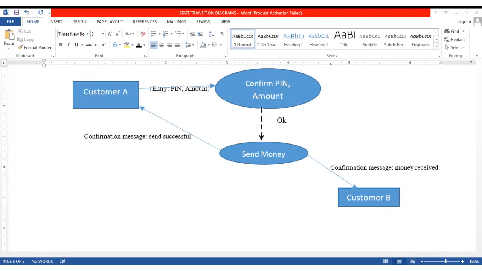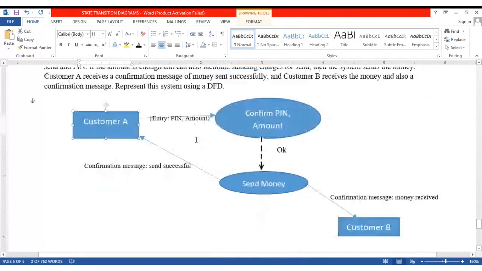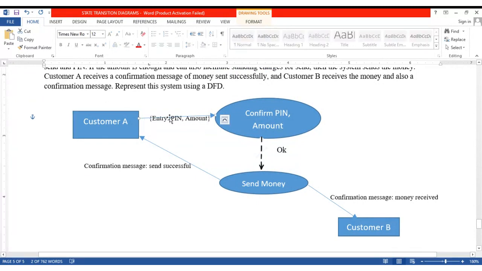So this is what we are having here. We are having a data flow diagram that has two actors, two processes, a control process and a normal process, and data flows. Okay. Now, the idea here is basically that a customer sends money and another customer receives. But for this customer to send money, they have to provide the PIN and the amount, okay? The PIN for that app and the amount they want to send. But this PIN and amount have to be tested. So the PIN and amount are going to be called constraints, okay?